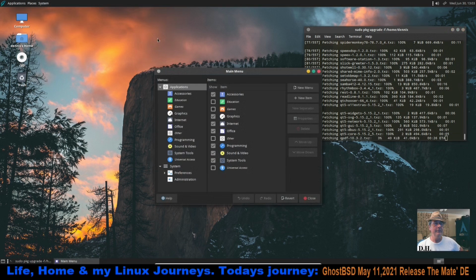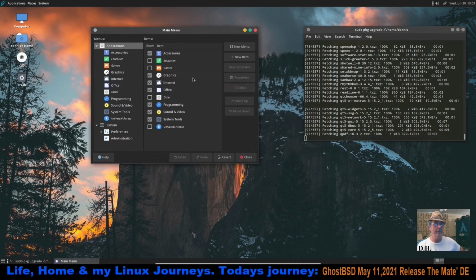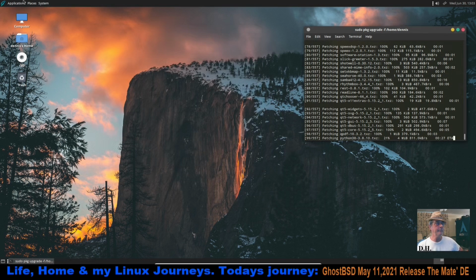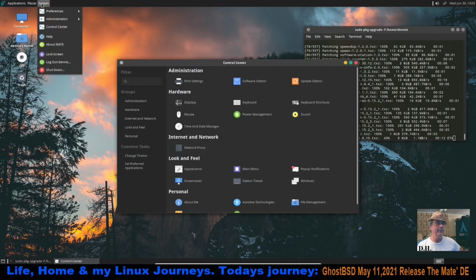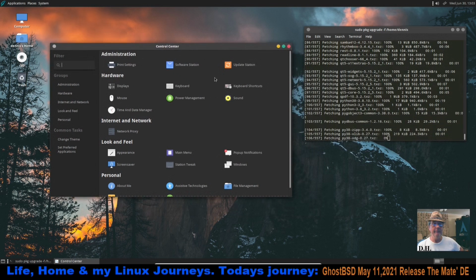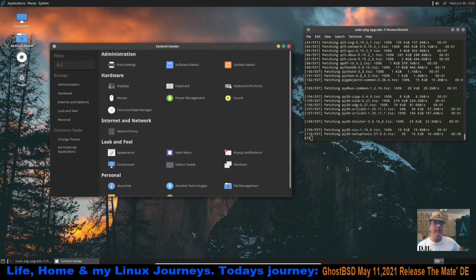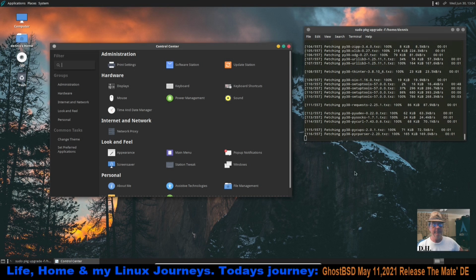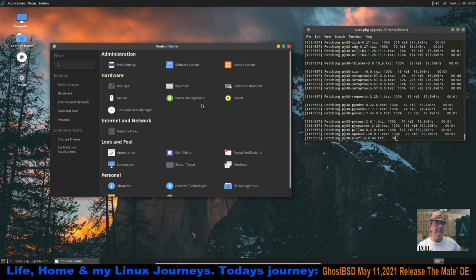Main window. See what that does. Main window. Some more tweaking that you can do. This is your start menu, it looks like. All right, then control center. What else under administrator? Nothing. Print settings, Software Station, and Update Station, which they recommend you use versus the command line. And I probably should have done it that way. If there's any errors that happen, it's probably me for not doing that.